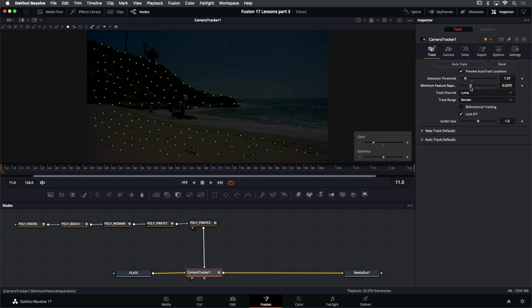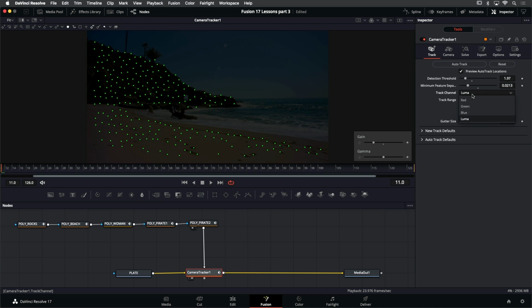And the minimum feature separation adjusts how far apart each of these trackers needs to be. I want to have a lot of points to work with, so I'm going to go ahead and reduce the minimum feature separation quite a bit. Next on the camera tracker tool is the track channel. Right now it's set to Luma, which is going to work for our purposes. But let's say you had footage that had a very noisy blue channel. You may want to select a red or green channel to track instead. But in this case, Luma should work for our purposes.